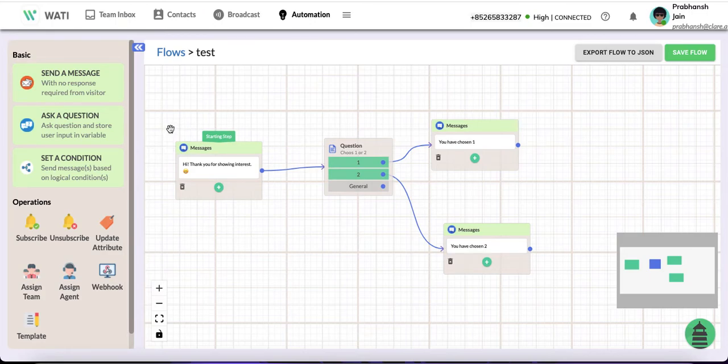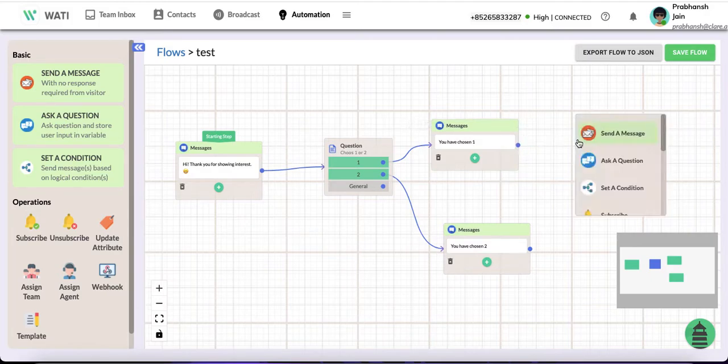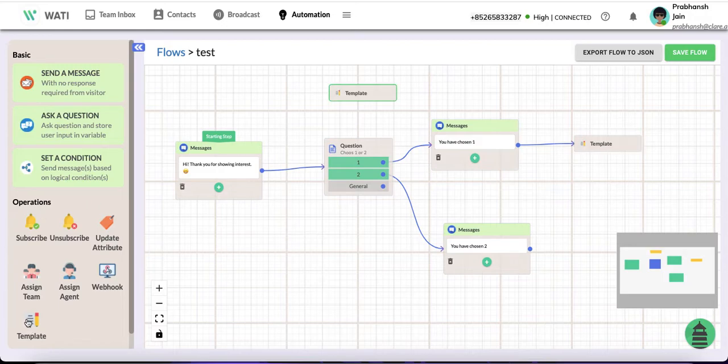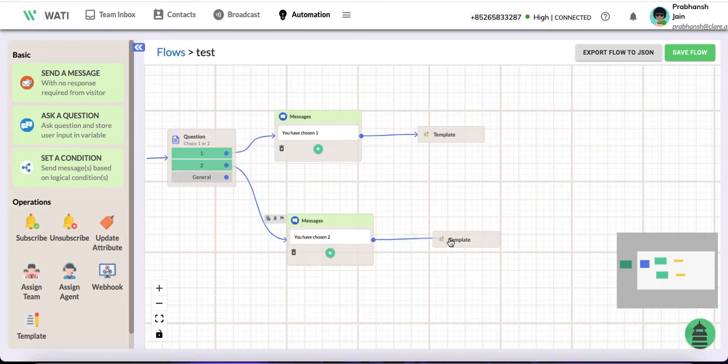So in this video, I'm going to talk about the advanced flow builder feature, which is template. Now in this feature, you can send template messages that you have created and that has been approved to your flow. You can add them to your flow and send them in the conversation. To do this, you can just simply drag your flow and choose template, or you can even simply click it here and you'll get it.